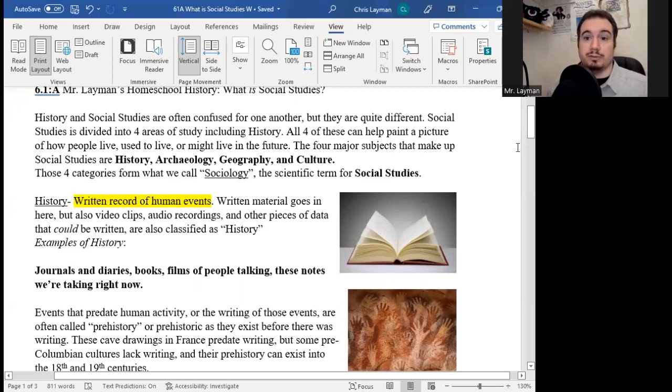Examples of history include things like journals and diaries. Those are probably the most common. Books, films with people talking in them. These notes we're taking right now, all of these things would fit into history. Normally, when I teach this, students go, oh, something like a diary, like the diary of Anne Frank would be classified as history. Yes, that's something historical. So as long as it's written down, it's history.